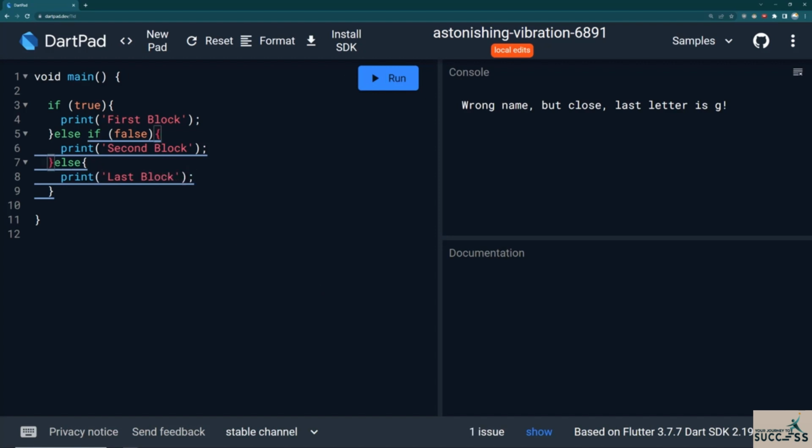And notice I could keep stacking else ifs. So I can have another else if, checking for another statement. Let's make this one also false. I put in my set of curly braces there, and then I'm going to say print third block, semicolon. Okay, so that should clean everything up. Let's go ahead and run this and make sure it's actually working.